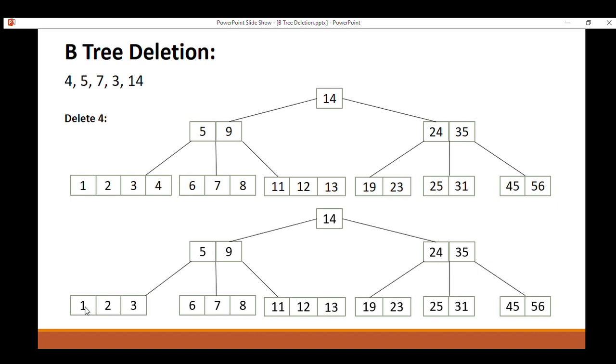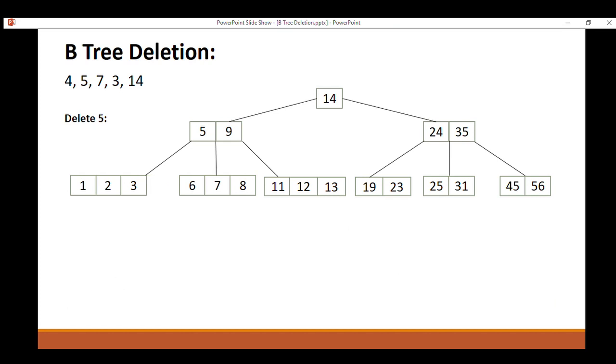So it means that it is containing key values which are more than the minimum range. So we do not need any further steps to perform. So the next value which we have to delete is 5. Again, comparison will happen here. 5 is less than 14, it means we will have to move to the left side.